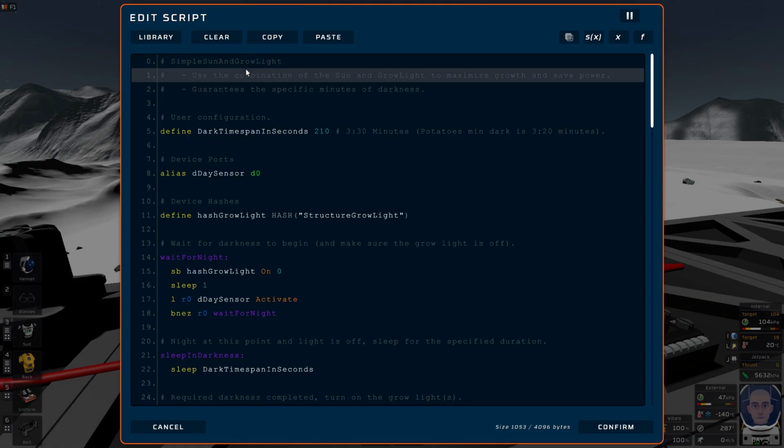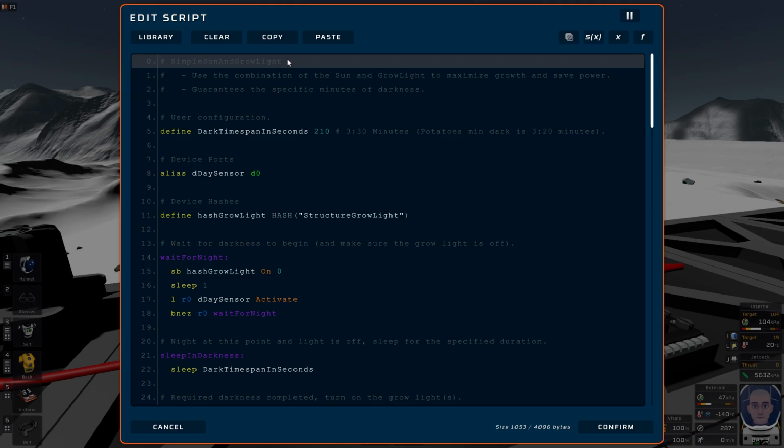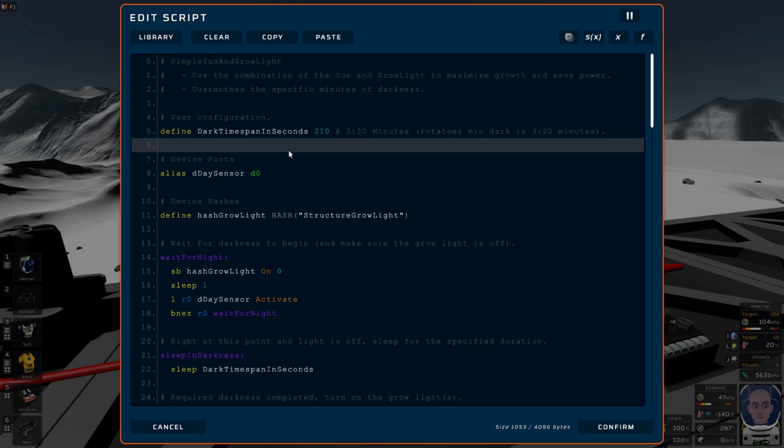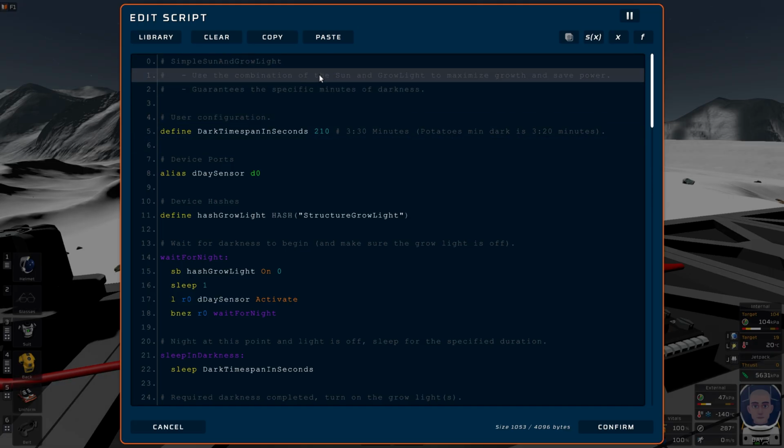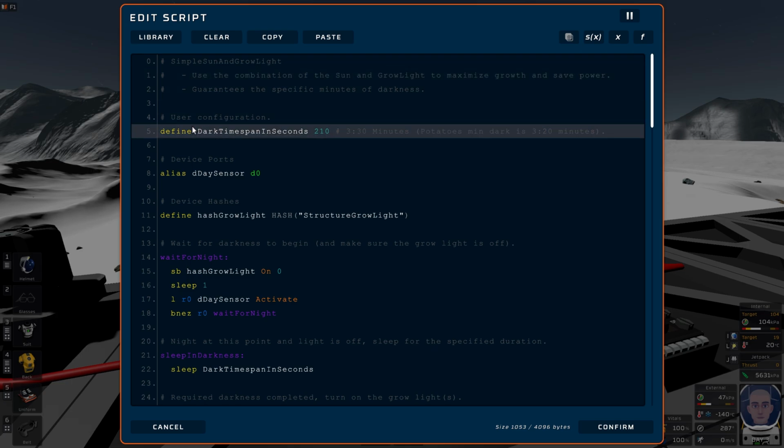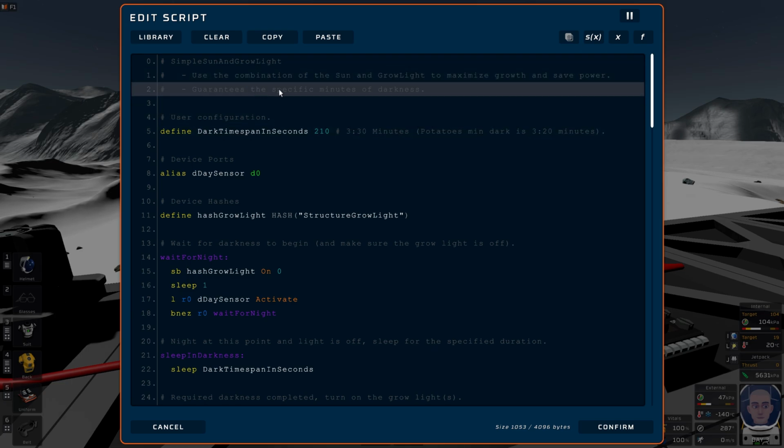It should be changes. So you have a name of the script. This is called the simple version. I can do a lot more advanced stuff, but we're keeping it somewhat straightforward for now. So we have the description. This uses a combination of both the sun and the grow light. It guarantees a specific number of minutes of darkness. In other words, if it's night, it's not going to run the grow light all night long.